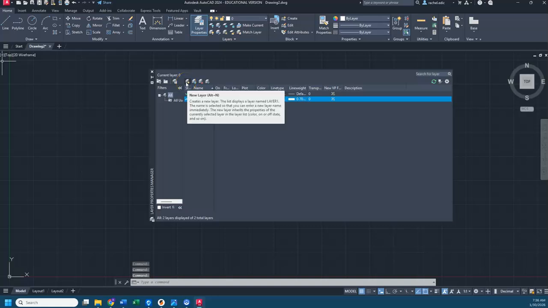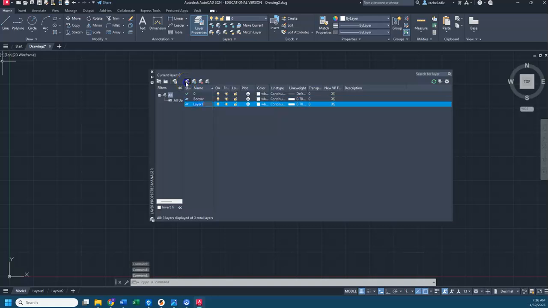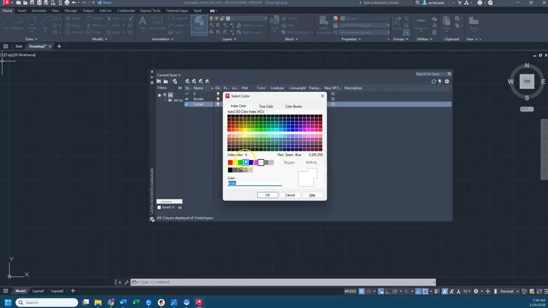And I'm just going to go through and keep making my new layers. This one's going to be center. I am going to change my color, so I'm going to change it to this index color 3. I'm really only going to pull colors from this row. So this is going to be index color 3. It's this bright green.